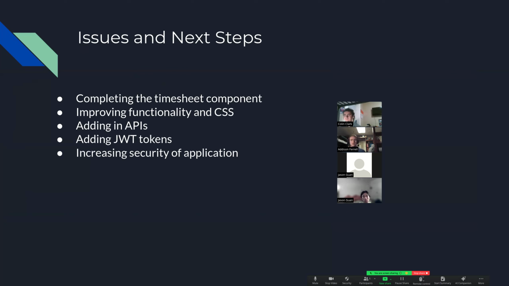Some of our next steps are to complete the timesheet. As you saw, we only had functionality for the profiles as well as the projects, so that's something we definitely need to cover. Also our CSS was in a working state, but we can always make it better. We are all new to front-end development, so that's definitely something we can improve on. We could also use external APIs or JWT tokens for better authentication. That would also tie into the security of our application.